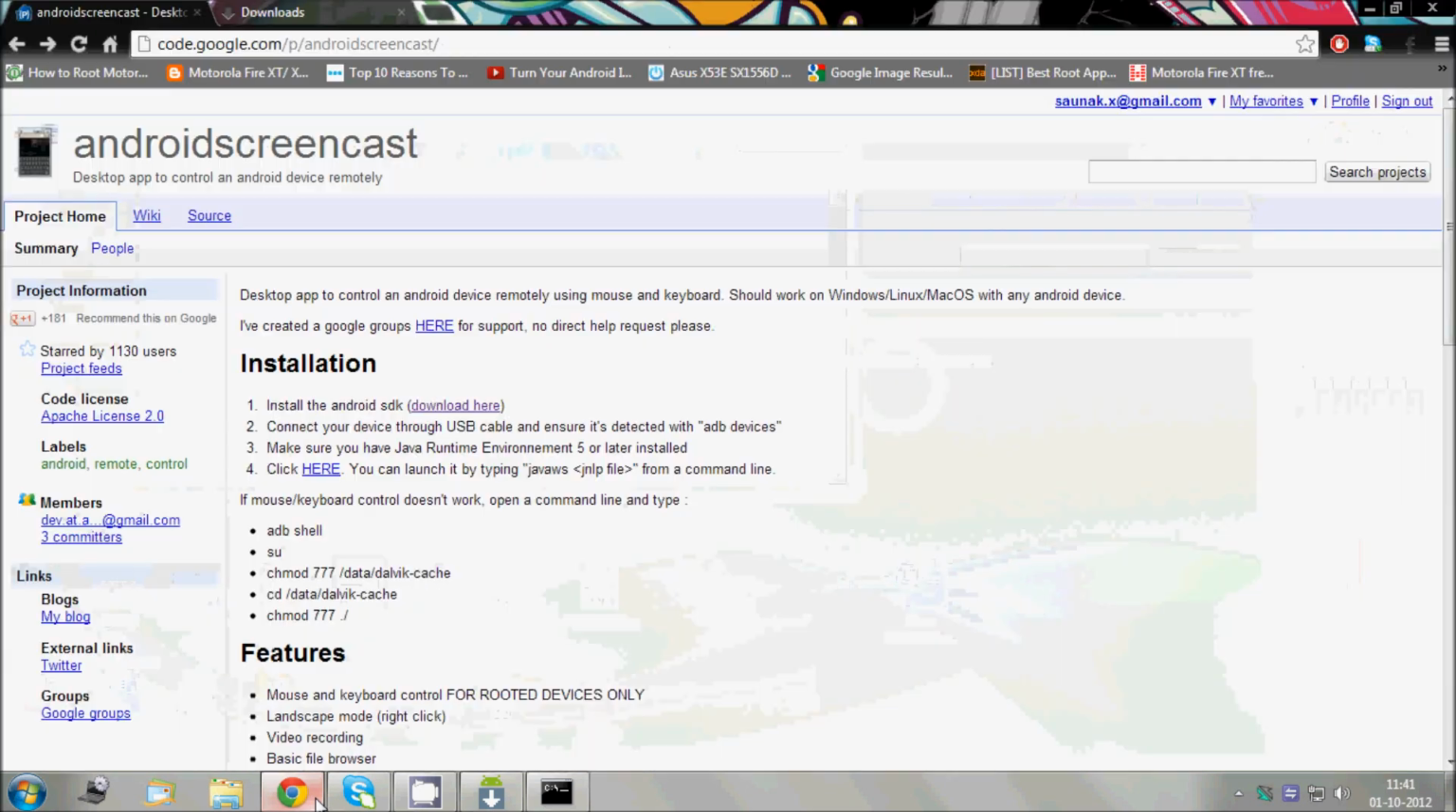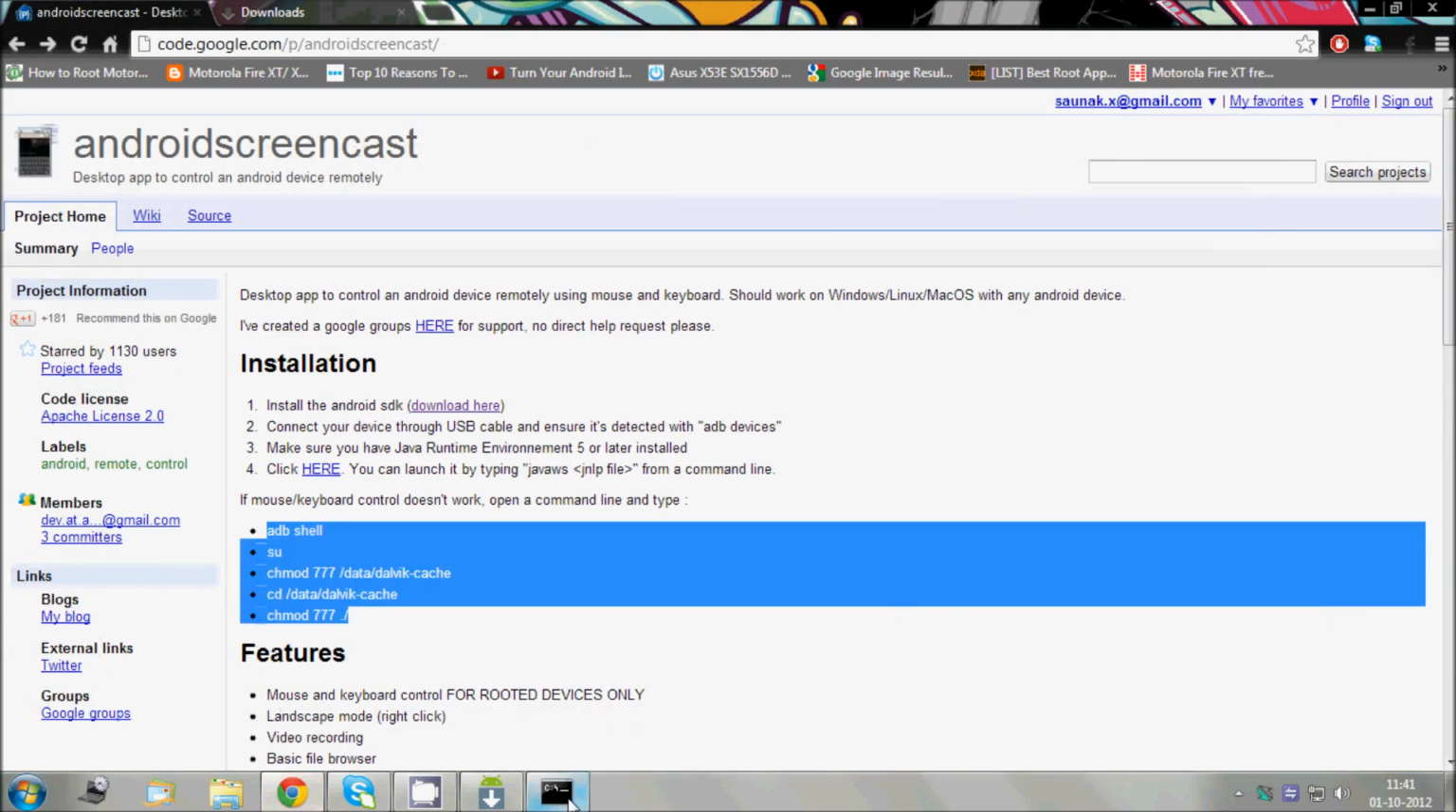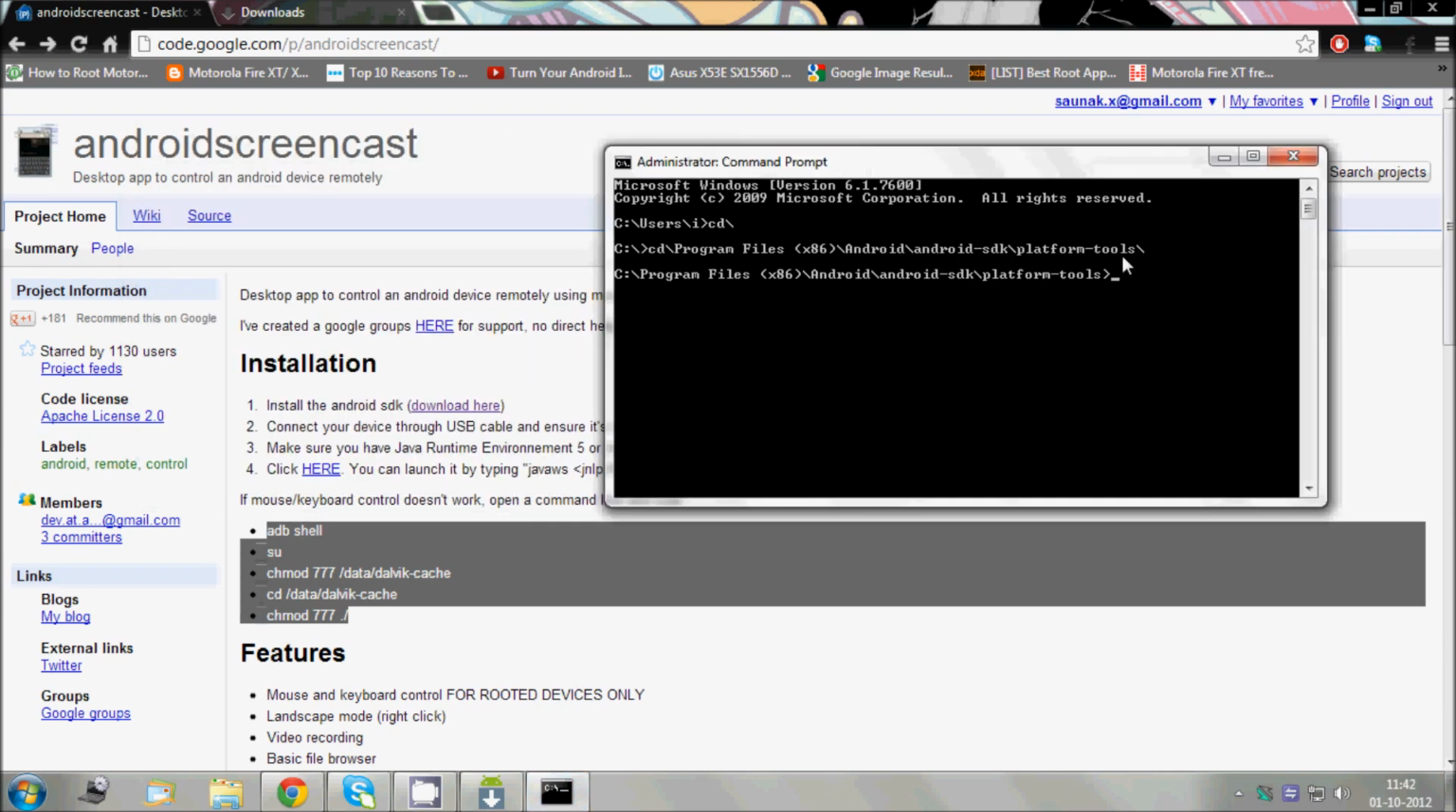Now you proceed to write all this in your command prompt, and be careful to write it exactly the way it is written. Type in ADB space SHELL, press enter. It'll say it has started successfully. Then type in SU, press enter. It basically repeats whatever I'm writing. Then type in CHMOD space 777 space backslash DATA slash DALVIK dash CACHE. Press enter.